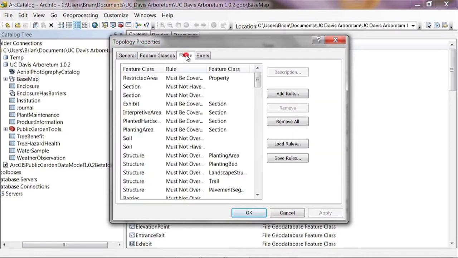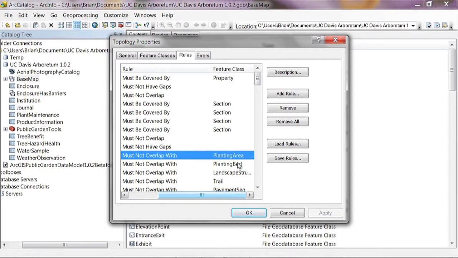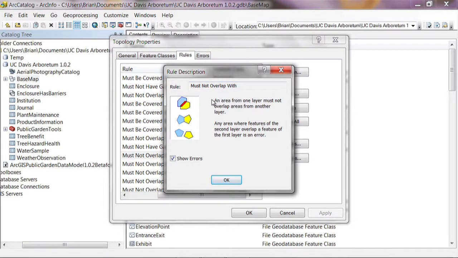So if we go to the Rules tab here, this is really where the meat of the topology is. We have a lot of different rules set up that govern the geometry and the quality of your data inside the data model. So for instance here, we have this particular topology rule that says structure must not overlap with planting area. And let's see what that means by clicking on the description tab here. It says an area from one layer must not overlap areas from another layer. Any area where features of the second layer overlap a feature of the first layer is an error. So in our case, we're talking about structure must not overlap with planting area.